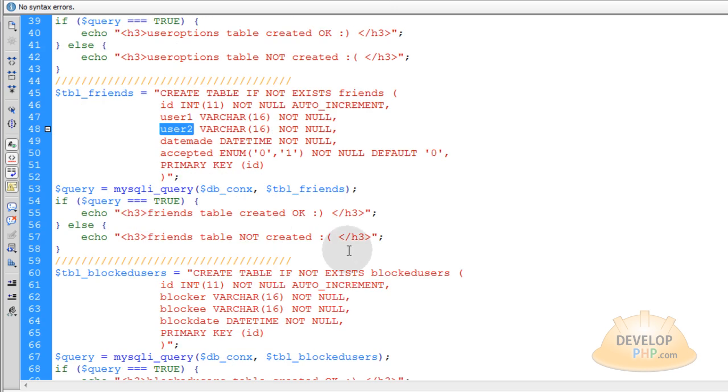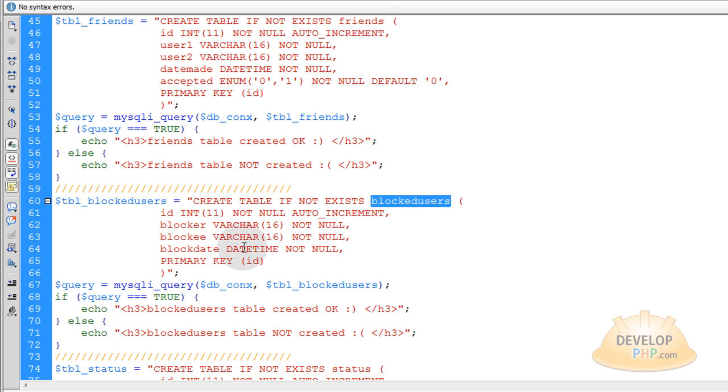Okay, the next table is blocked users, and that's simple. You're going to have the blocker's name here. Whoever wants to do the blocking, you put that username there, and the person being blocked is the blockee. You put their name there, and then the block date.